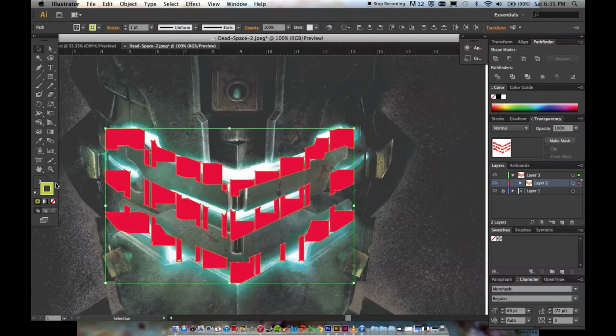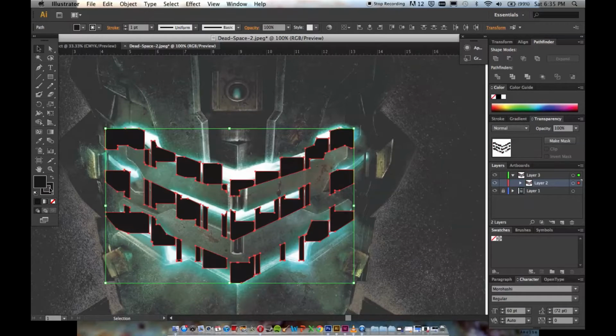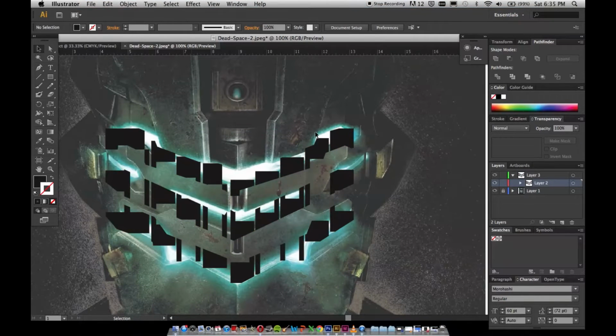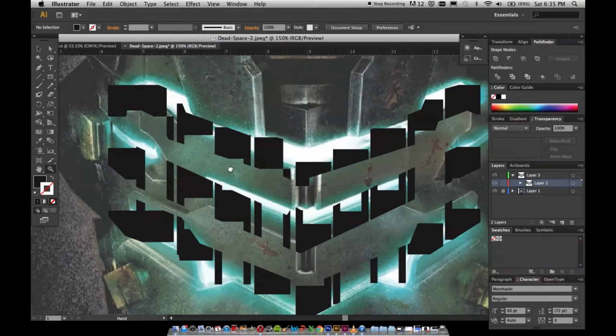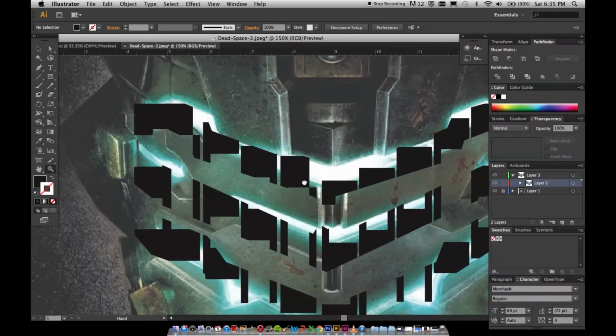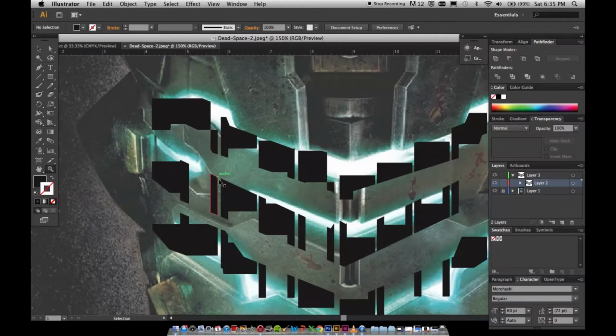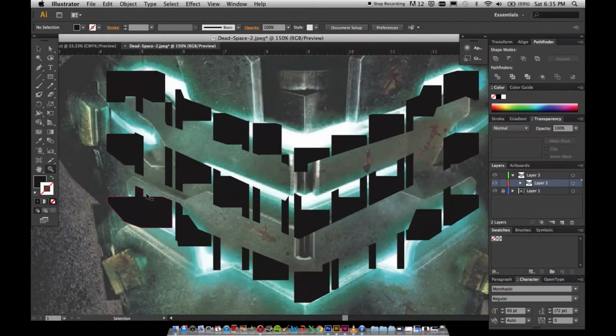So it doesn't really look like Dead Space right now, but that's about to change. Just make these black for now, so they can be easily read. So this is the D. The D looks pretty good, but I want to change that up a little bit. So I'm just going to add these little marks here to define it a little bit better.